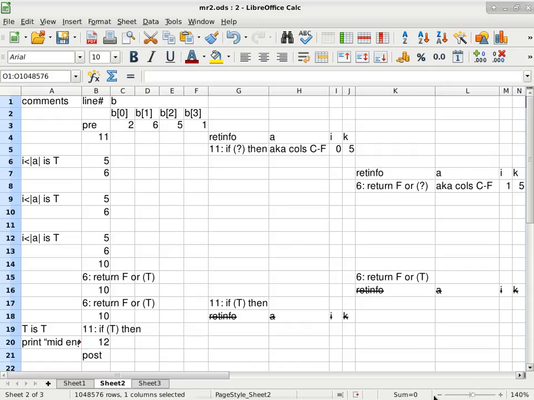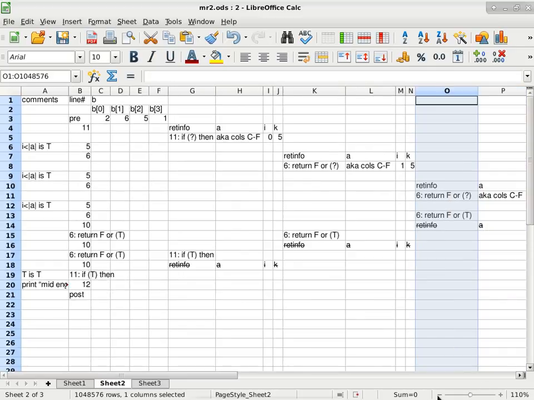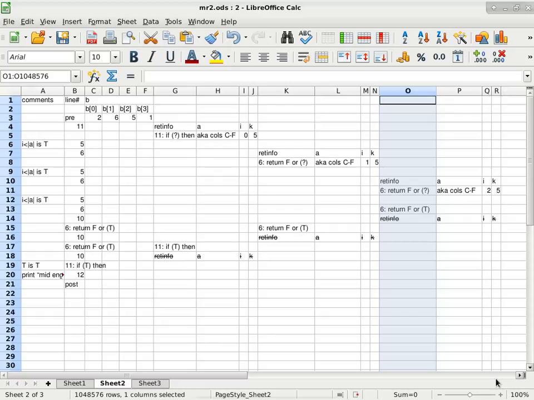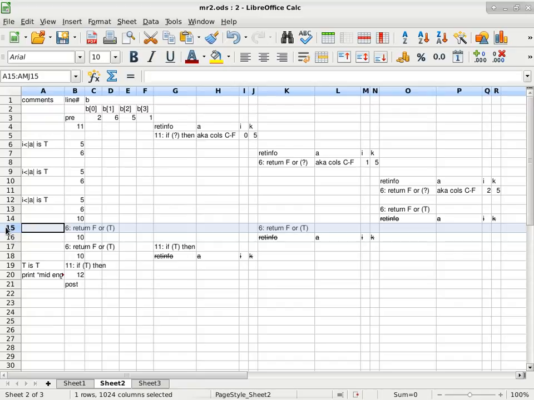All right, and we'll zoom out just a little bit so we can see the entire thing. Okay, so line 13. On row 15? No, row 13. Okay, so we're returning false or true, which is true, but both the false and true came from evaluating A[I] equals K, but in different invocations. Okay.